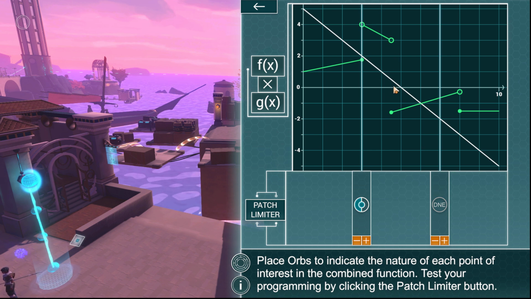So, as X is going to 3, F goes to 2, and G goes to 4. So, from the right, F times G goes to 2 times 4, which is 8. But from the left, F goes to 2, G goes to something a little smaller than 2, so this goes to something a little less than 4. So from the right, the product of F and G goes to 8, but from the left, the product goes to something a little less than 4.